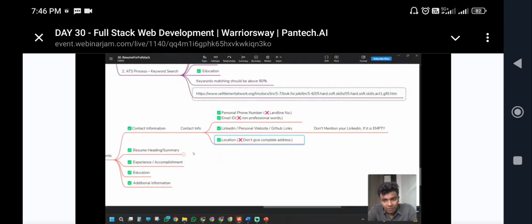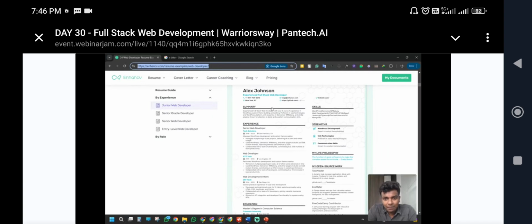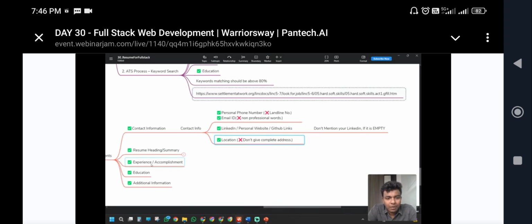So this is the contact information, everything is clear here. Your name and the job role which you are going to apply for, this phone number and your email ID and your LinkedIn link and your location and your GitHub profile link and the personal website link. So everything needs to be given.